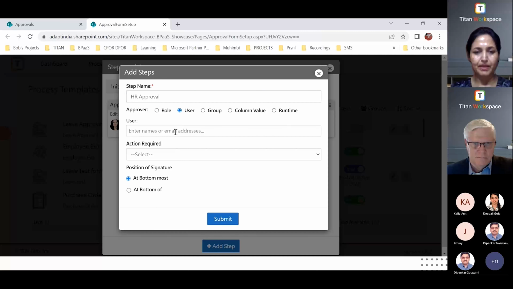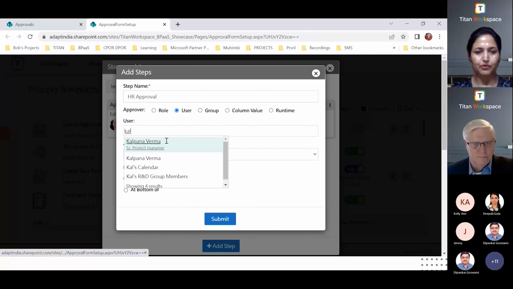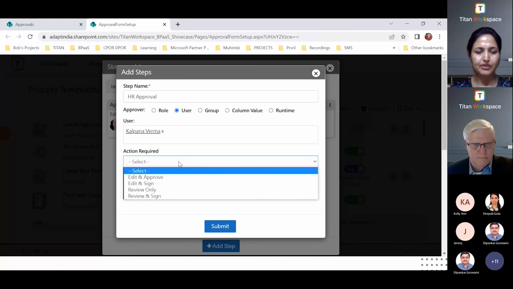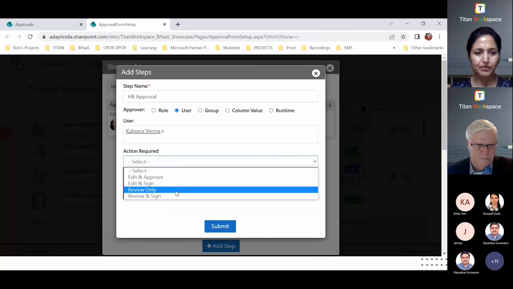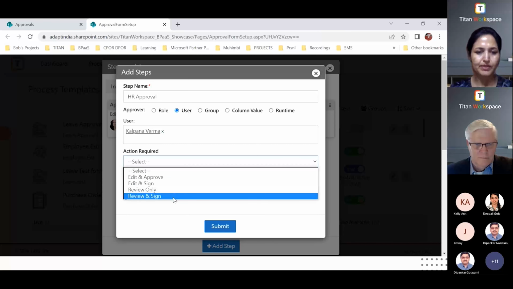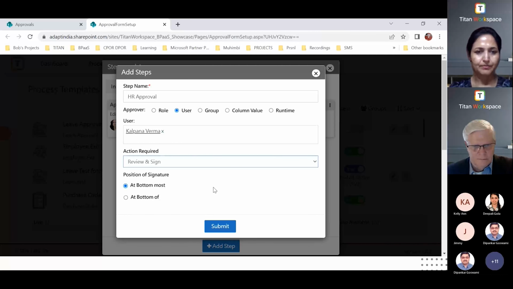Again, I'll have to place my name here so that it comes to me for the approval. And the action this time, there are no fields for the HR. So I just have to say either review only or review and sign. Let the HR sign and let it come at the bottommost at the end of the form. And I submit.